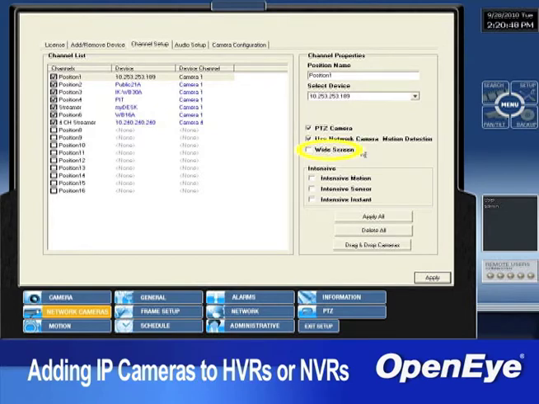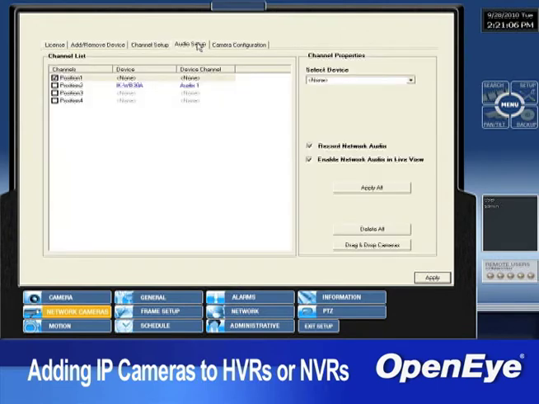The widescreen option is also on the Channel Setup tab. This option is for 16:9 ratio or true HD cameras, such as the OpenEye CM610 and 710 cameras, which can transmit at 1080p. If the camera is capable of receiving and transmitting audio, this can be configured on the Audio Setup tab. There is an option to record the audio as well as an option to enable live audio.